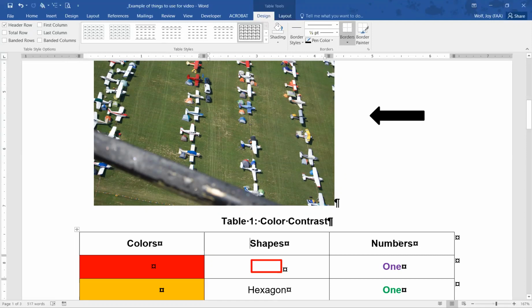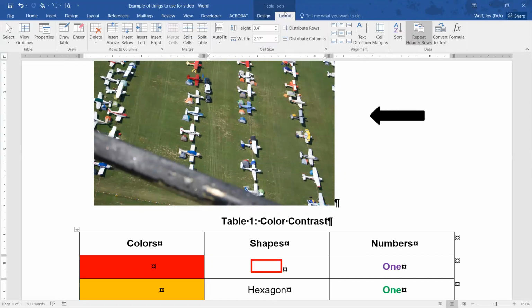Okay, and then we're going to go up to the top where it says Layout, and we're going to make sure we click on this Repeat Header Rows. You see how it's gray? It's not gray, it's gray. So when it's gray, that means we've chosen it.